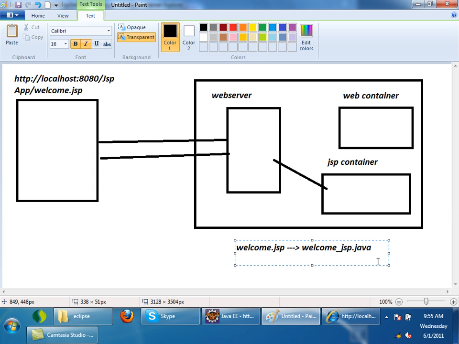It will write it. And this generated class will internally implement the servlet interface. So this class is nothing but a servlet. So what the JSP container is doing is converting a .jsp file to a servlet. So the job of the JSP container is to convert the JSP to a servlet. Whenever a request comes to the web server for a JSP file, the request will be forwarded to the JSP container.